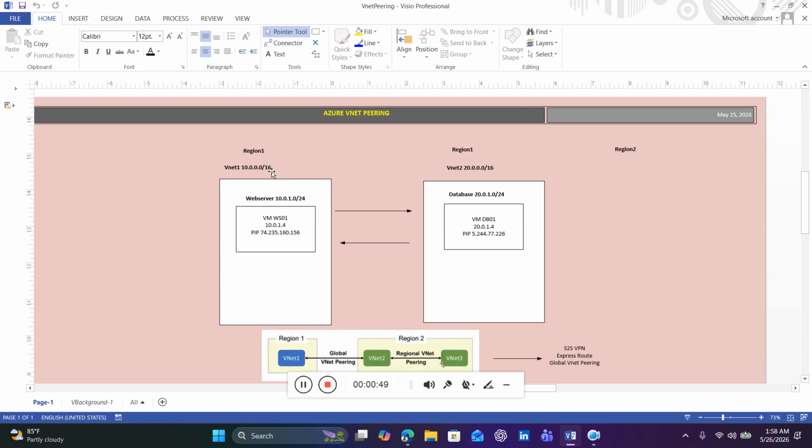As per my diagram, see region one, I have created two VNets, VNet 1 and VNet 2. In VNet 1 I have created 10.0.0.0/16 and in VNet 2, 20.0.0.0/16. And in VNet 1, I have created one subnet, 10.0.1.0/24, where I have created one VM named WS01.